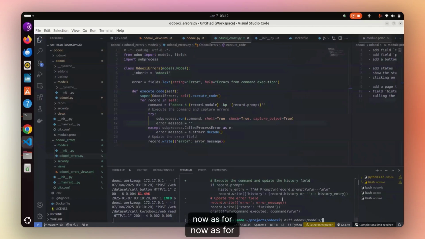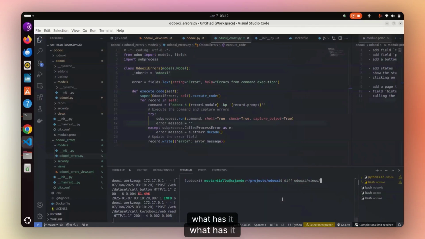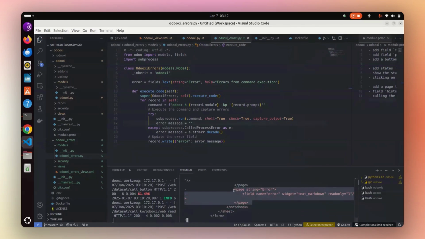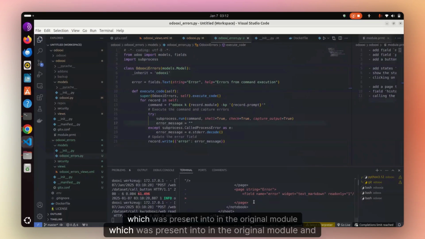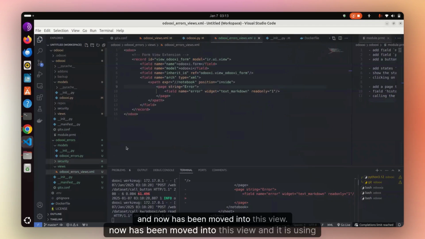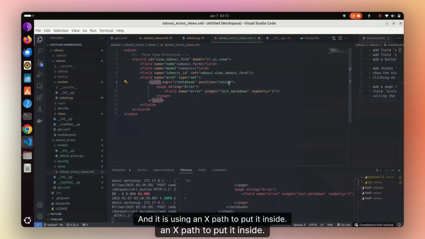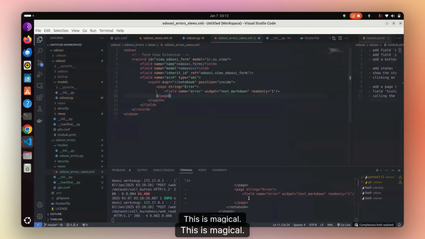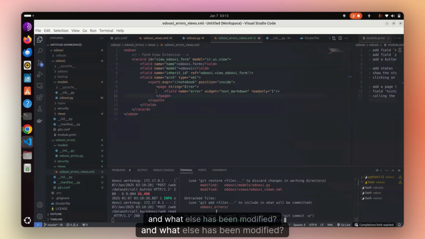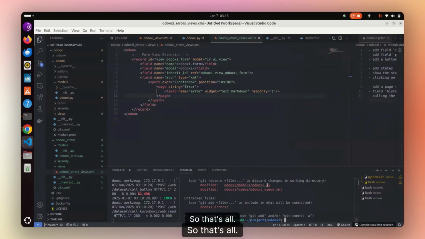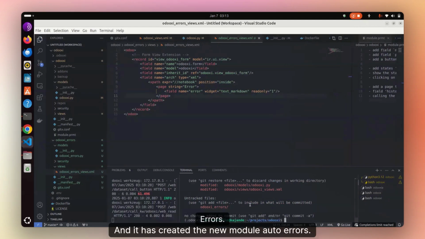Okay, now as for the views, what has it removed? So yeah, it has removed this page string errors which was present in the original module and now has been moved into this view, and it is using an XPath to put it inside the notebook, right? This is magical. This is some magic here. And what else has been modified? So that's all. And it has created the new module Odoo errors.